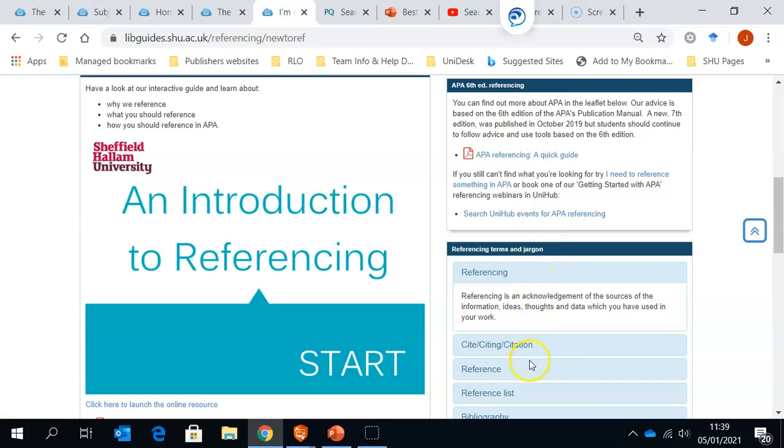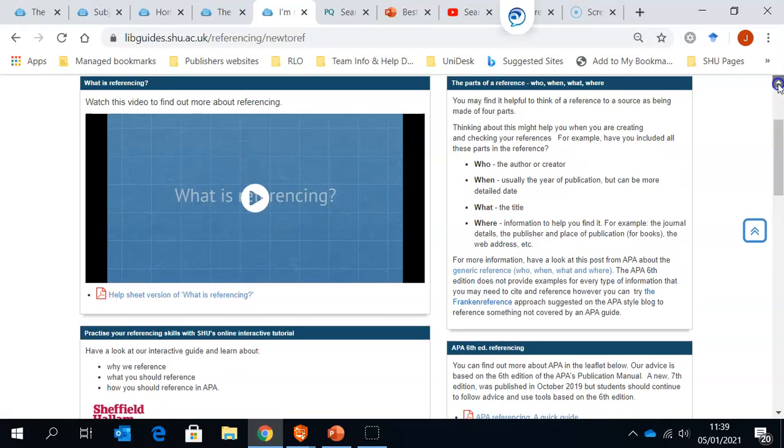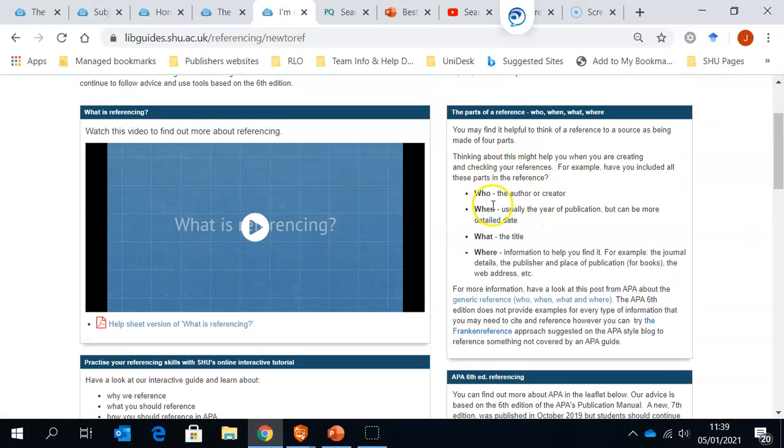We've also got a list of terminology that we use, such as cite, citing or citation, reference, reference list and bibliography, which will describe what we mean by the terms. We've got a quick guide here, which you could print out, and we've got the general principles of referencing, the who, when, what and where, which are the general key elements of a good academic reference.